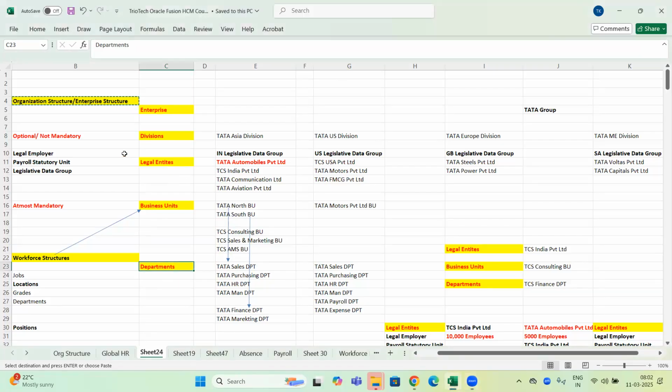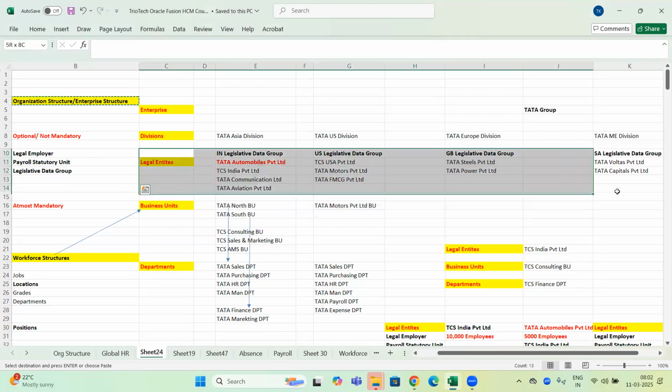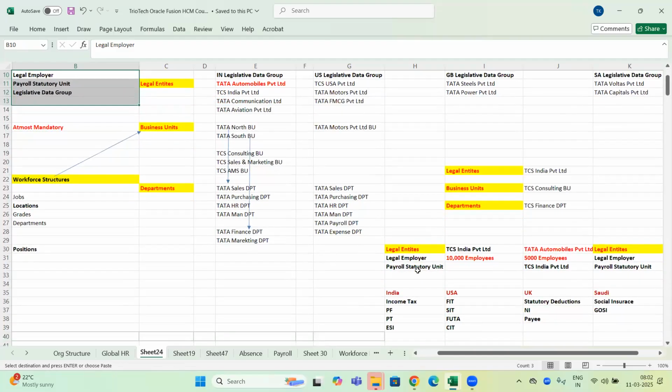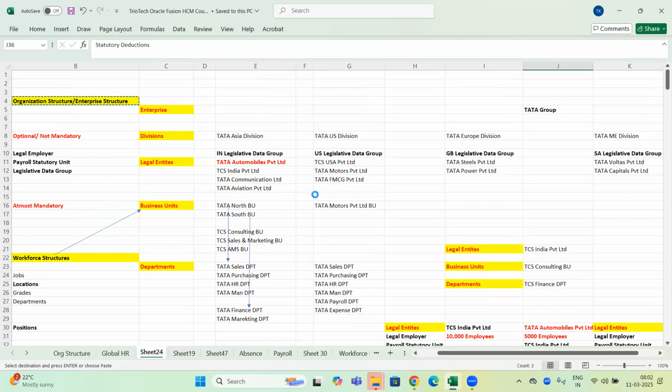Then in yesterday's session, I introduced these concepts also. While configuring the legal entities in the system, I told you, we will come across the concepts of legal employer, PSU, LDG, right, team? These concepts we have in the system. When explaining with examples, I gave TCS and Tata, and how the PSU concept can be used for another legal entity. Then what is the LDG concept? Why do we have that feature in the system? All these things we have seen, team. So by yesterday we completed our org or the enterprise structure in the Fusion system.